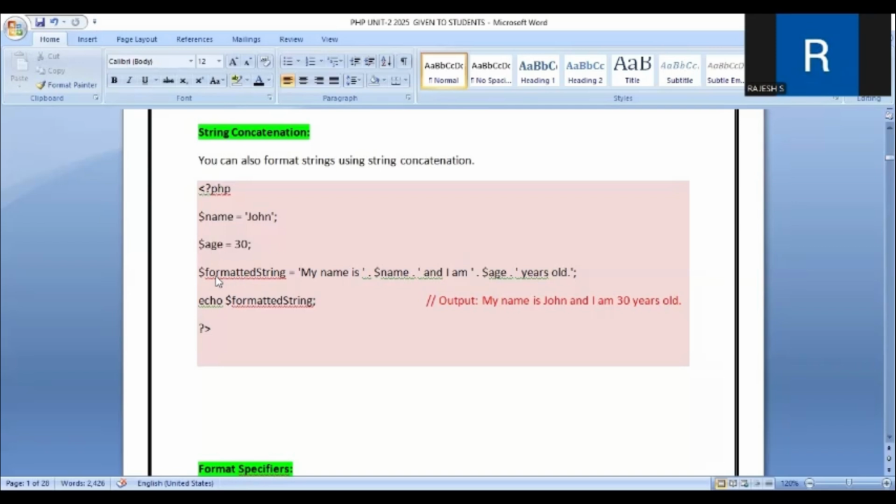So in formatted string, we find the content, namely my name is John and I am 30 years old. So this complete content will be stored in this variable, and by using the echo statement, we get this output, echo formatted string. So the content that is stored in the variable will be displayed as output. My name is John and I am 30 years old.